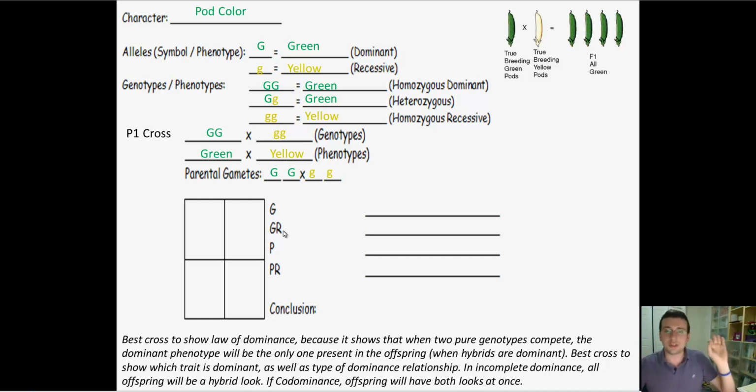Now, you do the same thing you did last time. You distribute the alleles to each box. So on the top, you're going to put one parent, and each allele goes in one box, and you do the same thing on the side, and there you go. Now, you just combine the fertilization.